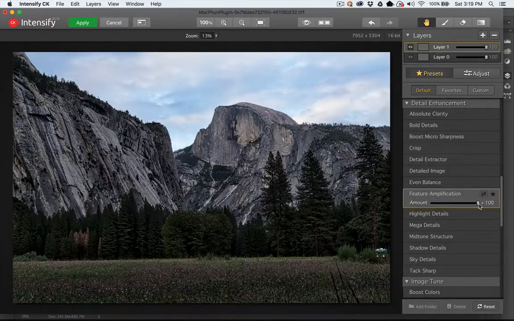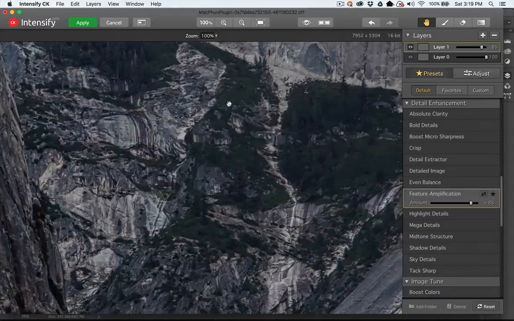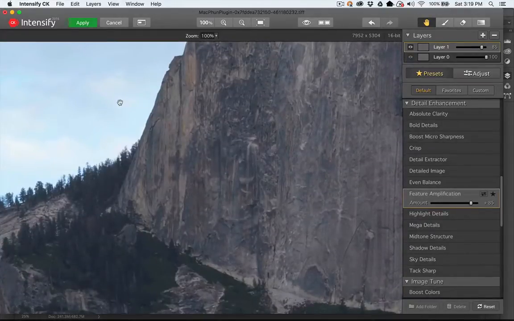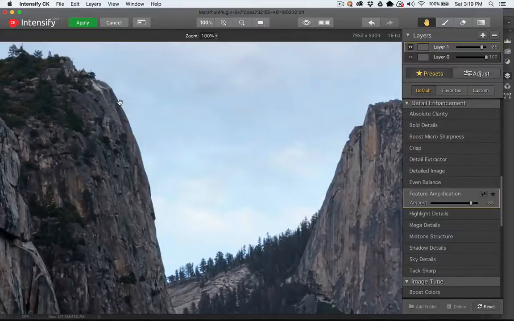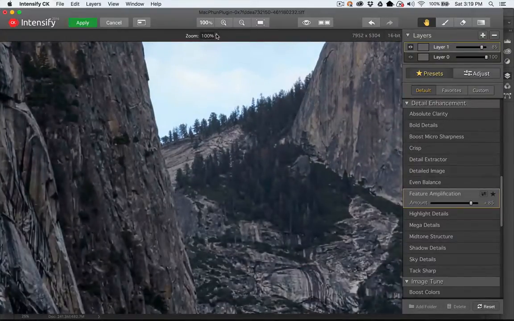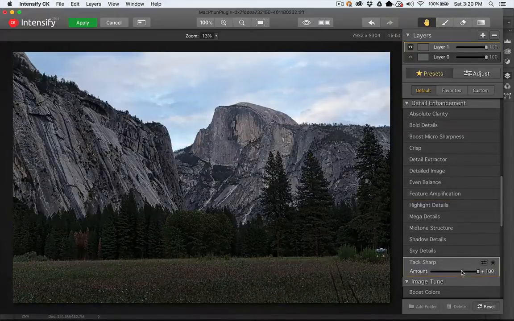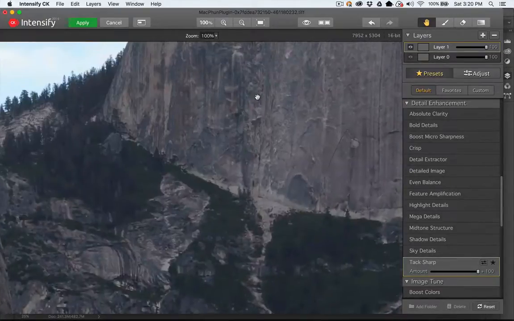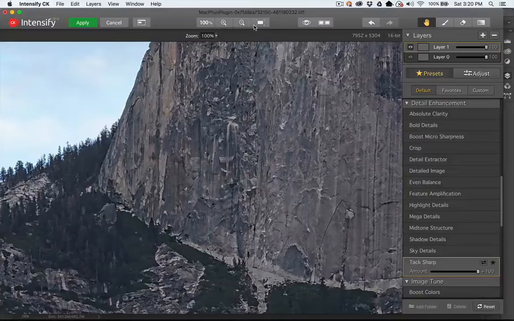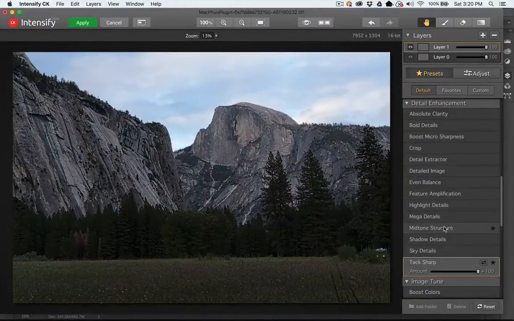And you see when I first apply it, it's a lot. So we want to probably pull it back just a little, not too much. I really like what that's doing for the rocks. When I go in and look at this in full detail, I'm not sure it's the one I want to use yet. I think I might want to come back to it. I think that what I might want to use first is something like tack sharp or mid-tone structure. So here is tack sharp, and now if we come in, we'll see a lot more detail inside the rock itself. Let's see if mid-tone structure or mega details.